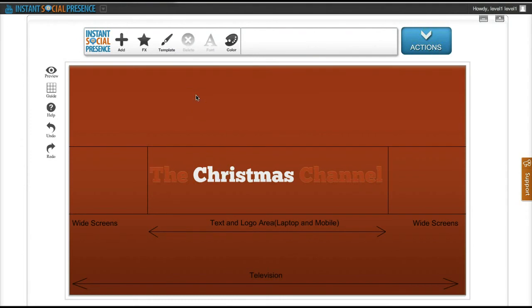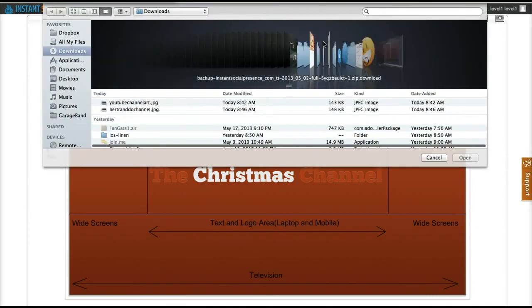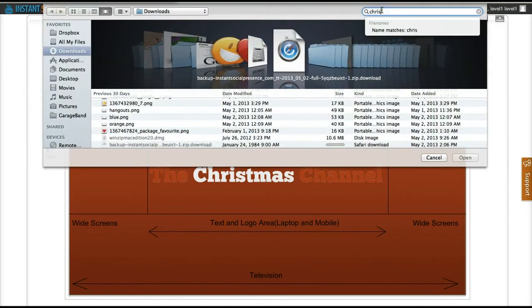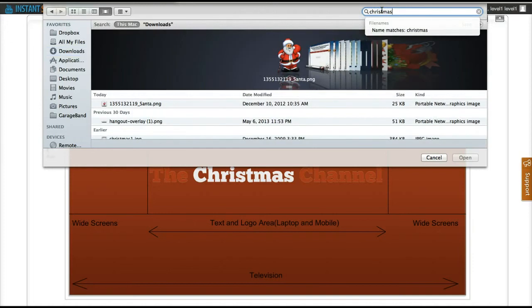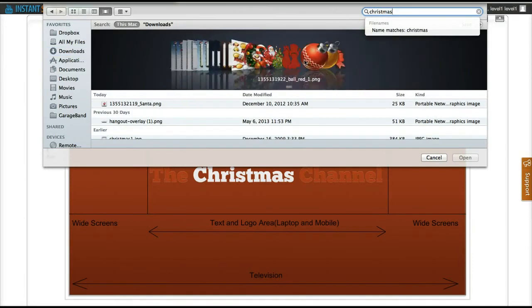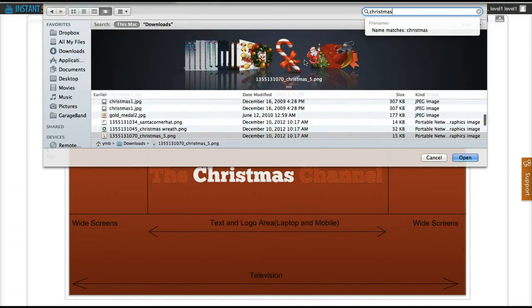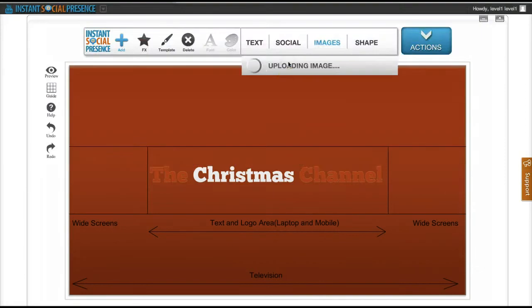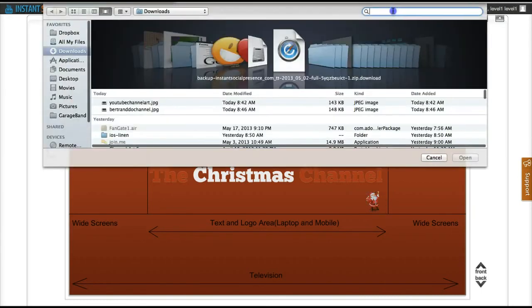Okay, the next thing I can do, of course, is to add images. Okay, so let's say I wanted to add some of my own images. I think I have some Christmas stuff on my hard drive, so let me get maybe this guy here. Okay, so as you see, it's uploaded here. I'm just gonna move it here, and I'm gonna add some more.